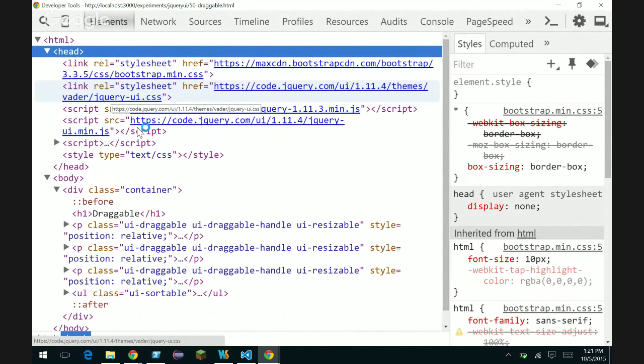Actually, none of the other plugins will work because they depend on the CSS to render things in the correct font and the correct colors and whatnot. Okay, so jQuery UI is loaded after jQuery. So here we have jQuery being loaded, and right after that, notice that we have the jQuery UI library loaded. It expects jQuery to be already loaded.